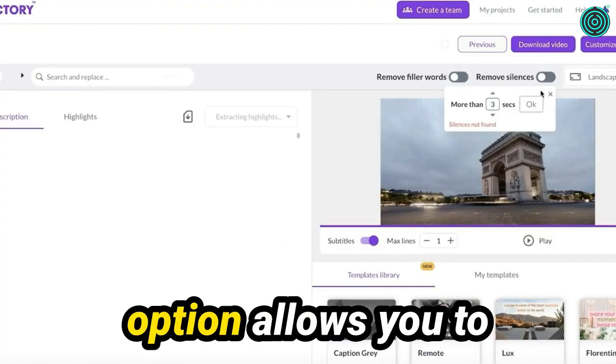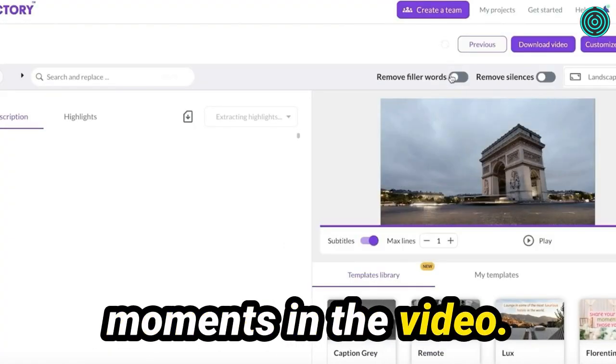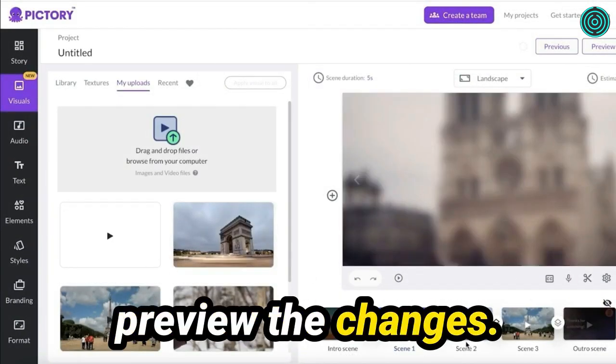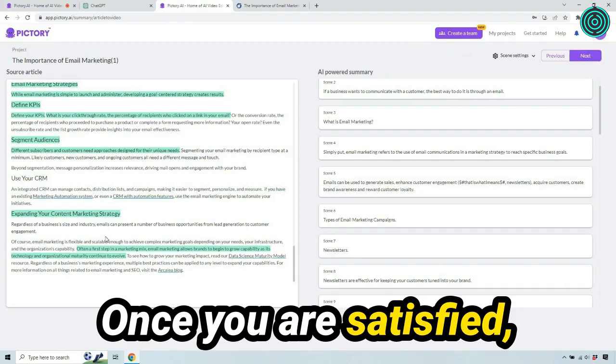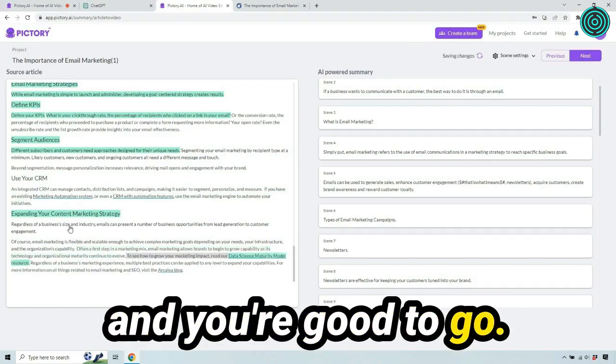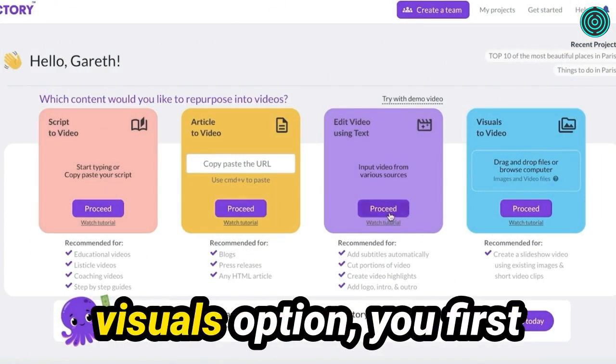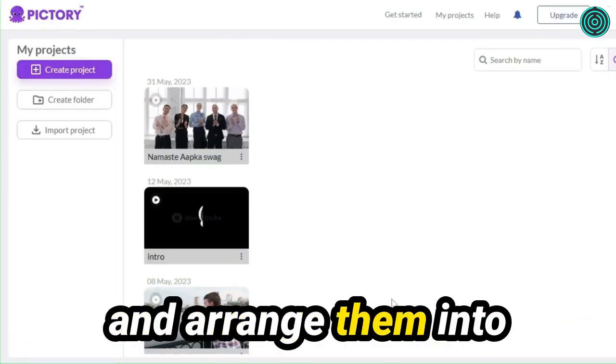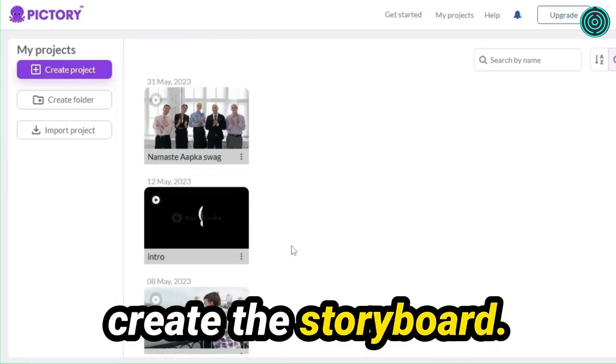The search text option allows you to search for specific moments in the video. After making all the edits, you can play back the video to preview the changes. Once you are satisfied, download the video, and you're good to go. If you want to choose the video to visuals option, you first have to upload files from your computer and arrange them into the proper sequence to create the storyboard.